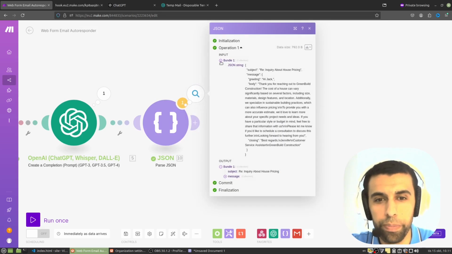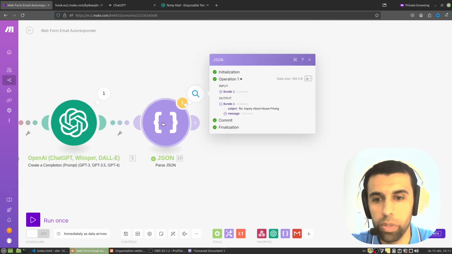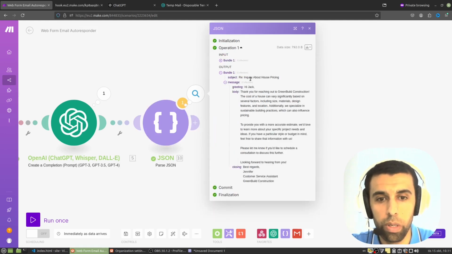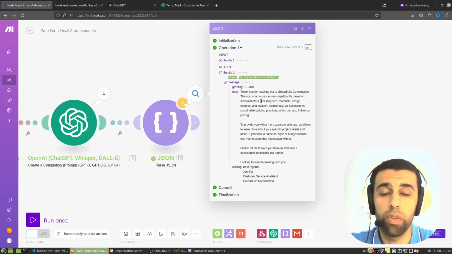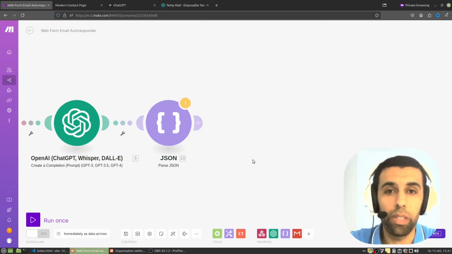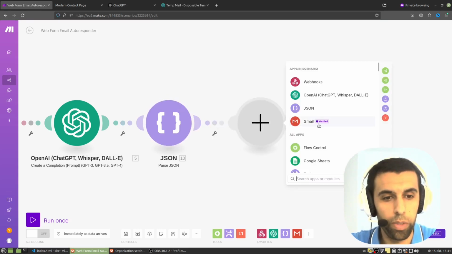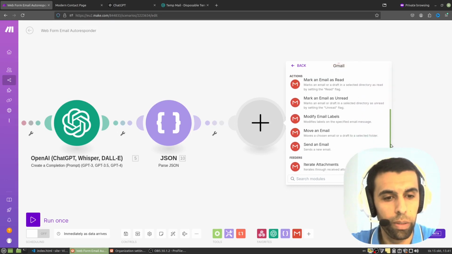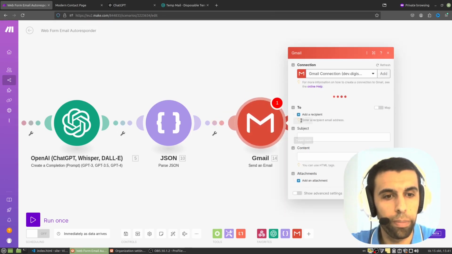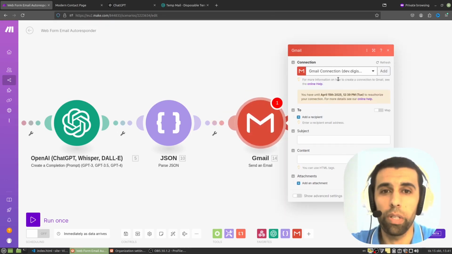Let's look at it. So now the output, the parse JSON module has parsed this for us, and it gives us a subject here and a message with the greeting, body, and closing. So now we have everything we need to send an email. Now let's connect Gmail and send our email. So let's click here, choose Gmail, send email.